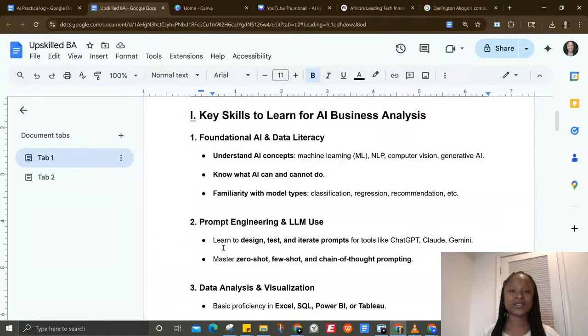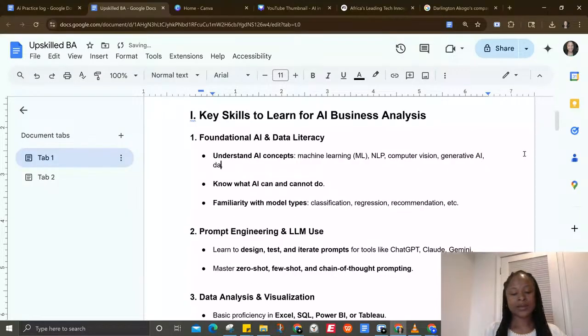But if you want to tailor it to something specific that you want to communicate in the document, type out what it is that you want to add. So understanding AI concepts, machine learning, NLP, computer vision, generative AI. And for me, I'm going to add data availability and data quality. Yeah, for me. Know what AI can and cannot do, classification, regression.